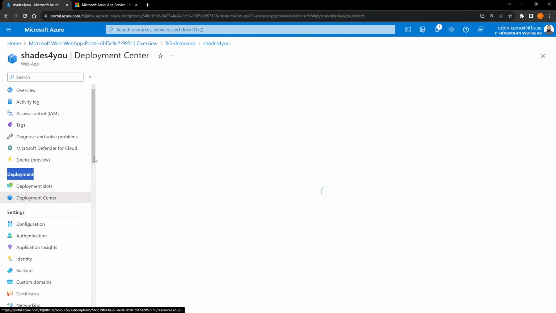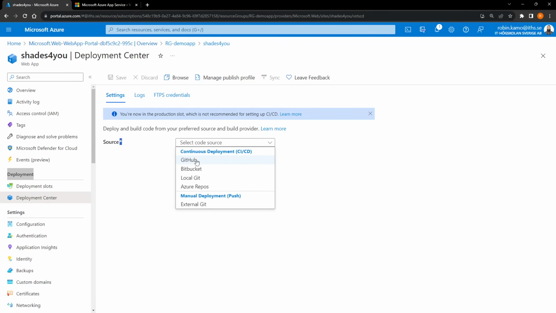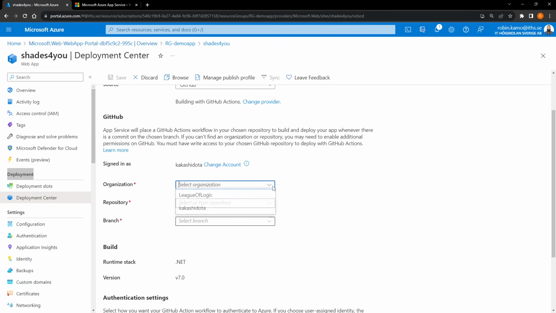Same with the deployment, well, not same with the deployment center. Basically, the deployment center is, so you have code somewhere. Yes, I do. Okay, so where's the code? Well, it's on GitHub, for example, right? And then you can, okay, where?